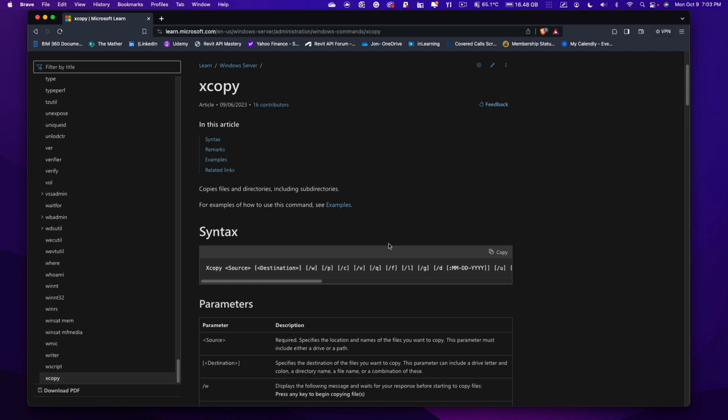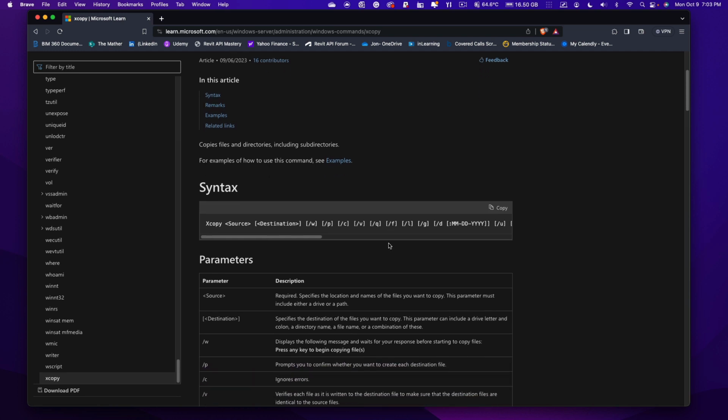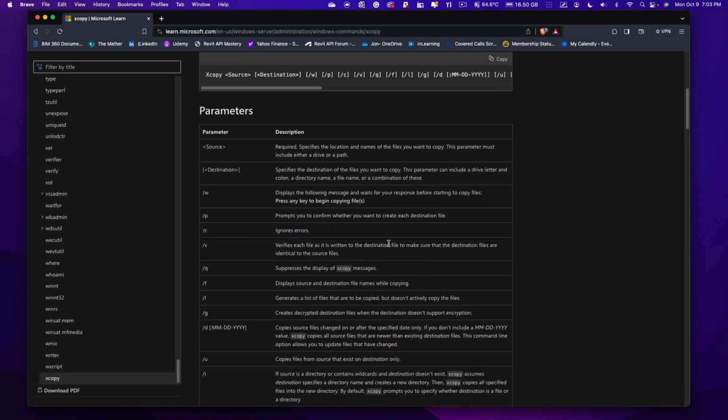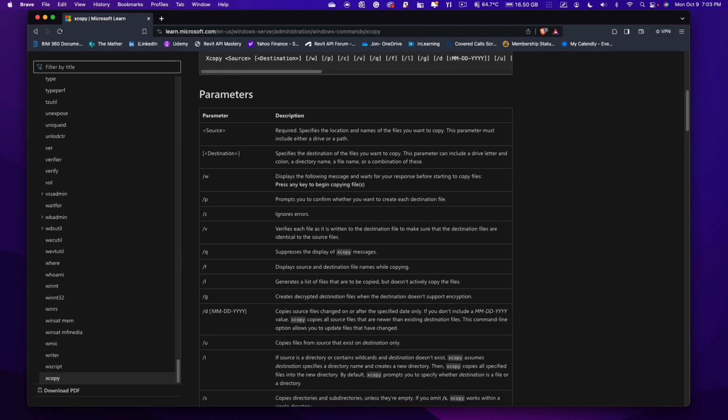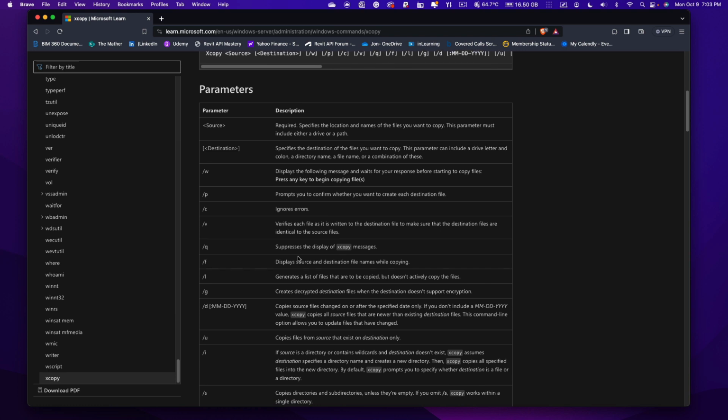But the beauty about xcopy is it allows you to add extra stuff to it. So we have a Q in there and a Y. And what the Q does is it suppresses any messages that might come up while it's copying.